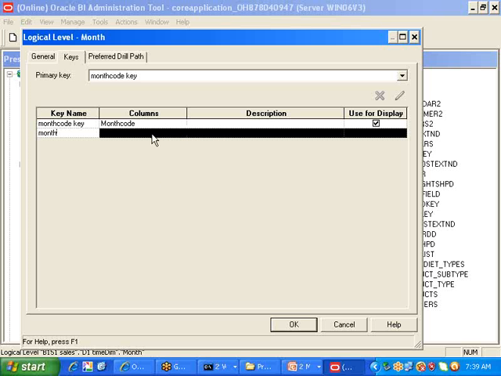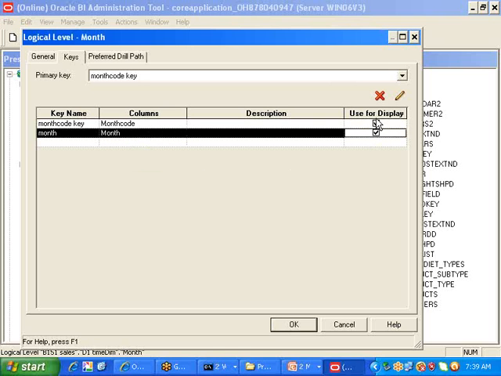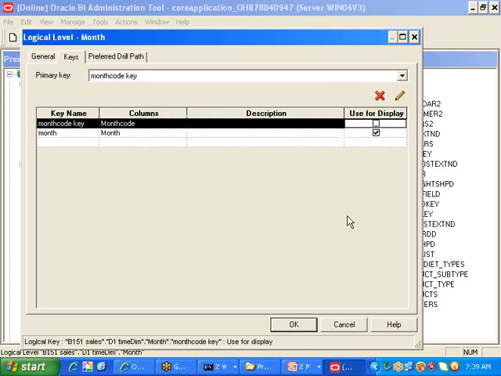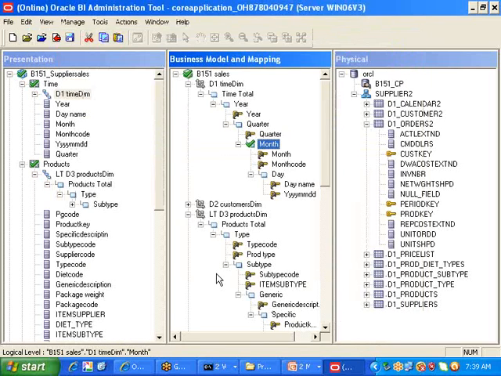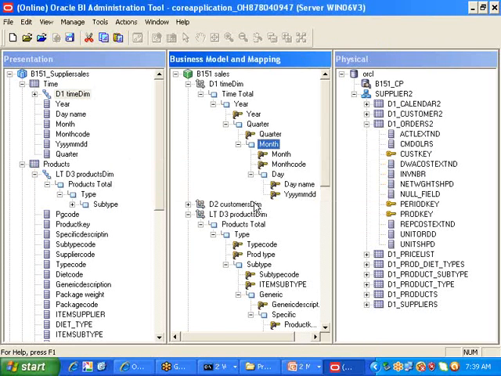Next, here I am giving the column corresponding to what, sir? Month column. This is for the display column. This is for the key column. Click on OK. Now click on check-in changes. Click Yes. Click OK. Perfect. We have now completed totally the level-based hierarchies.